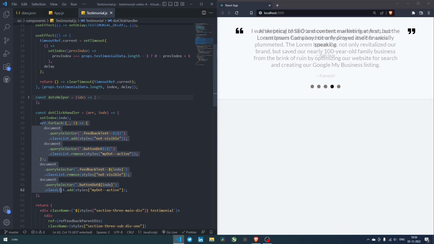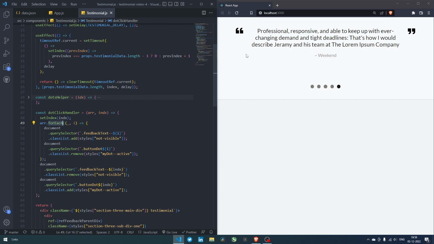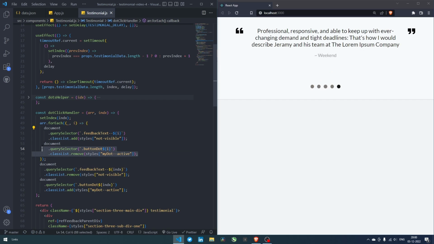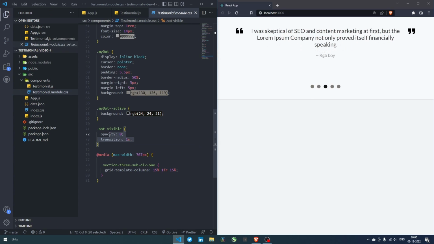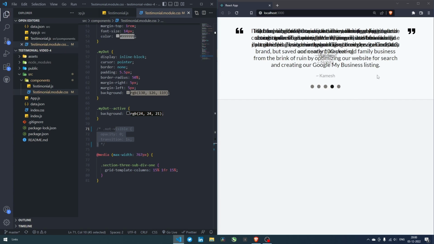And this following code loops over the array of testimonials, and for every testimonial we are just adding and removing some classes. So for the text we are adding this class, and for the dots we are removing this class. Wait, I'll show you a thing. This is the class that we are adding and removing. If I comment this out, all the testimonials are visible. So this is a very important style here.